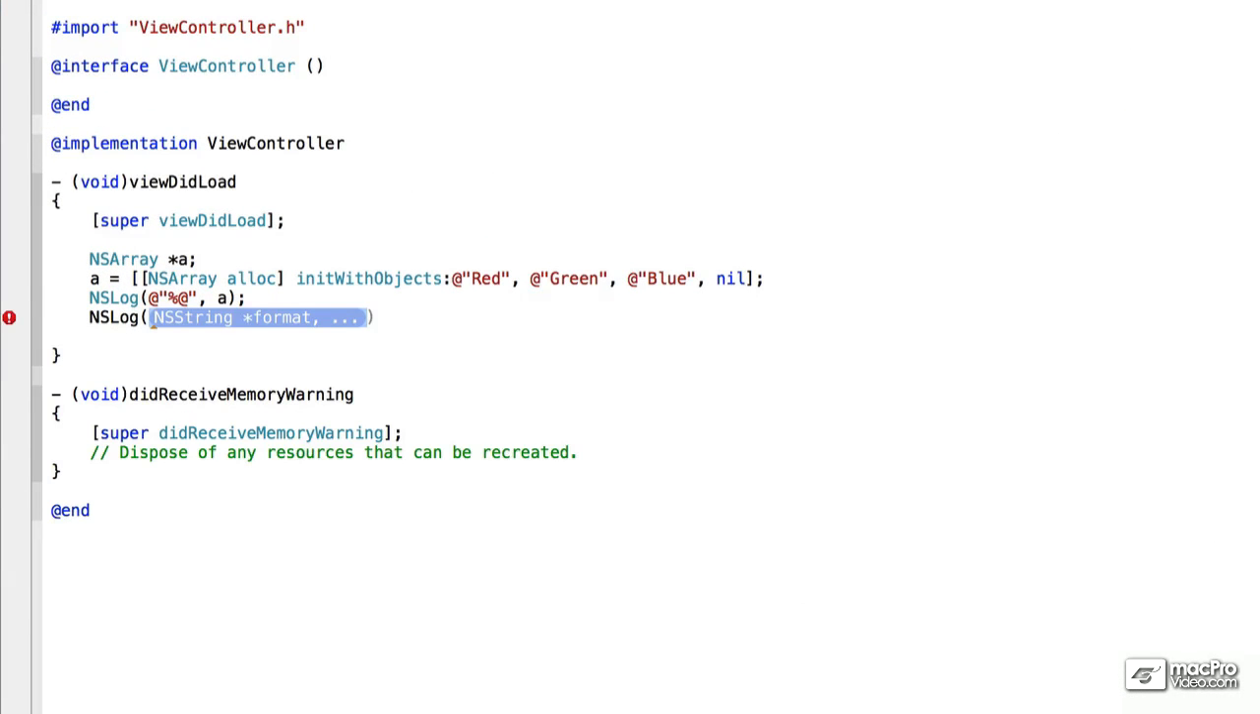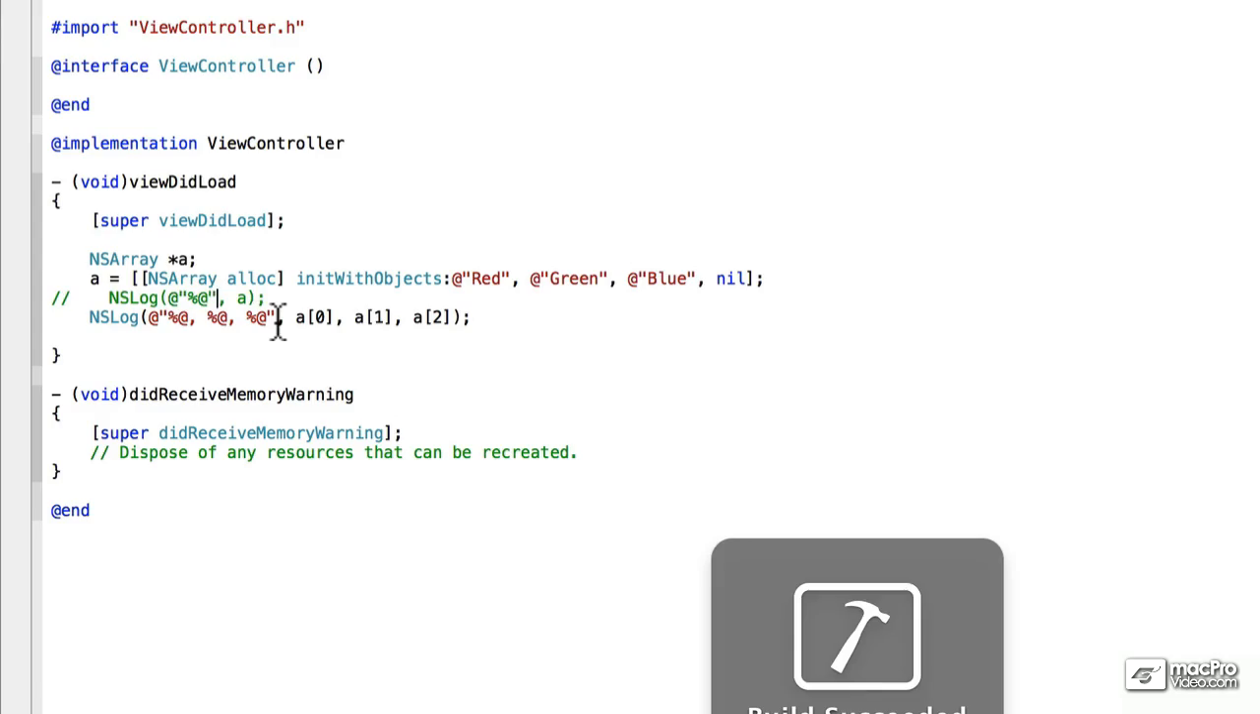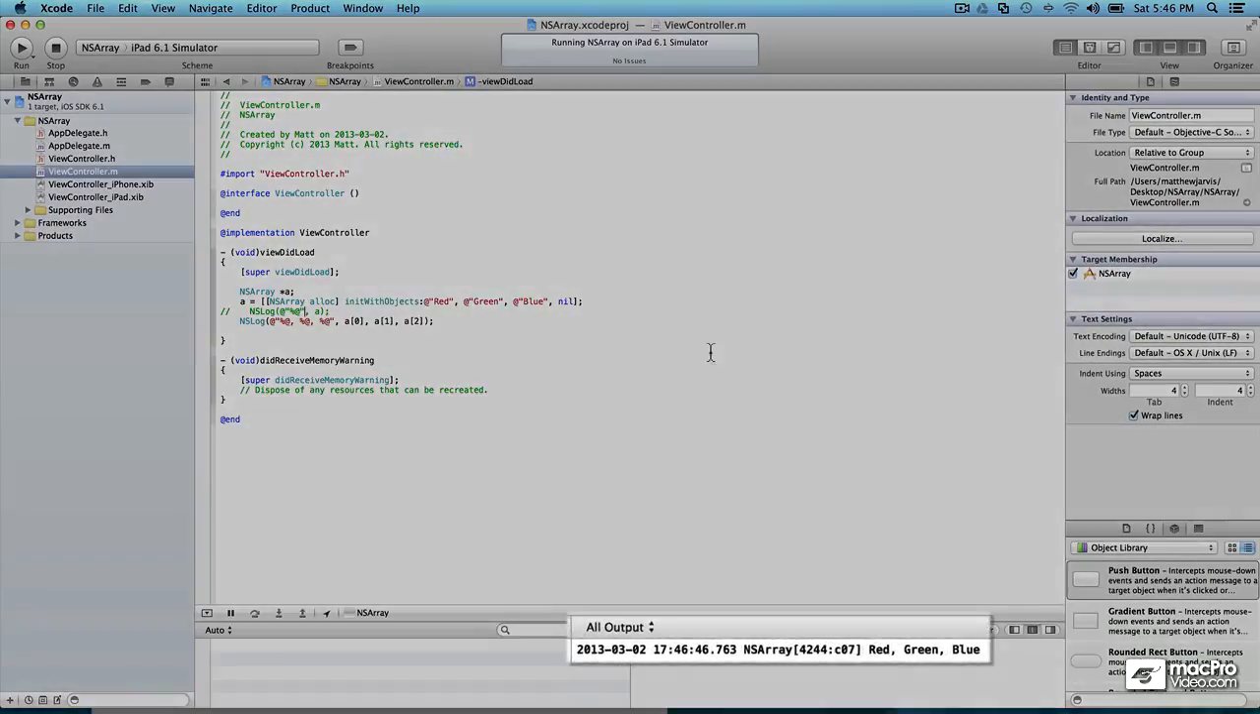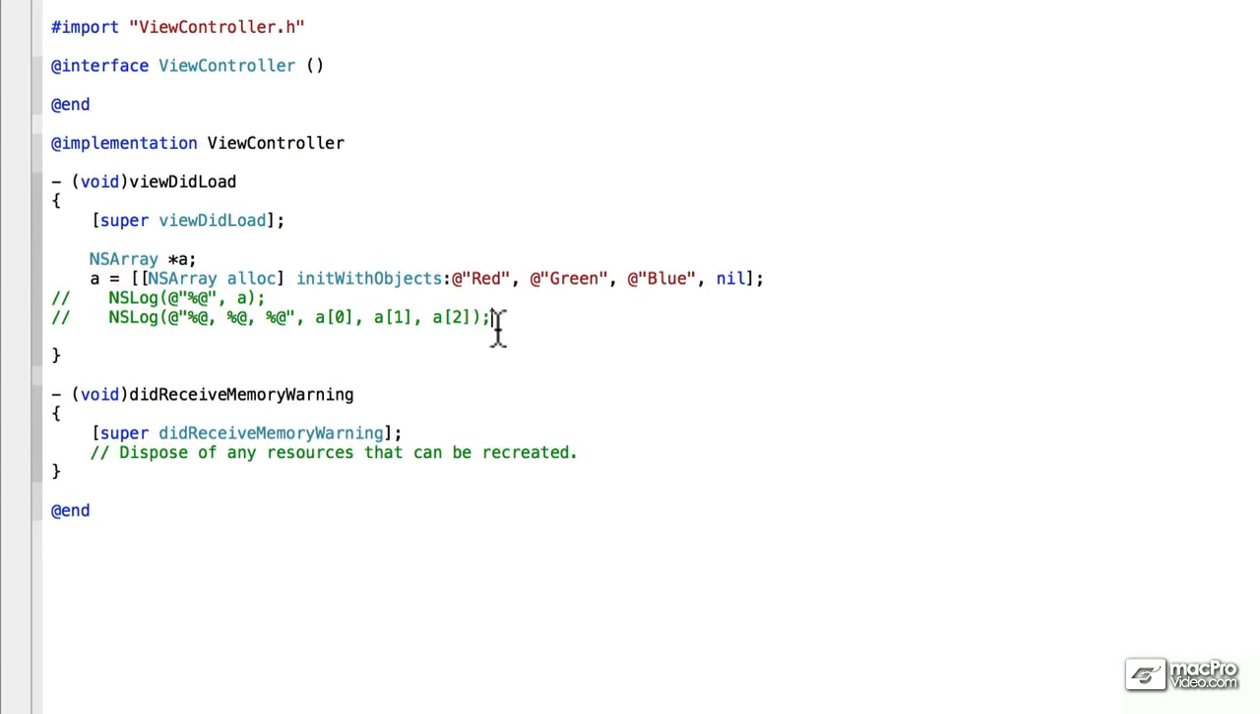If I want to output these in a different format, I would use each one individually, %@, add a comma, and one more %@, and specify them by index. 0 refers to the first one, 1 to the second one, 2 to the third one. This is a zero-based index, like the strings. I'll just comment out this one so it keeps it clean. Run it, and we get red, green, blue. Comment this one out now.